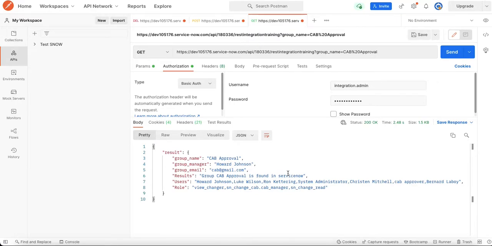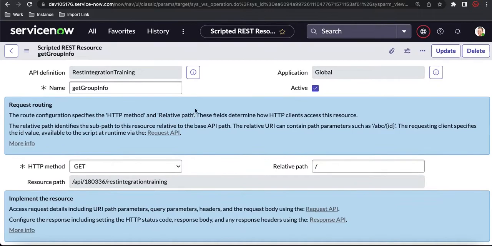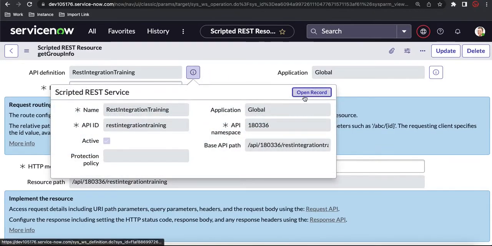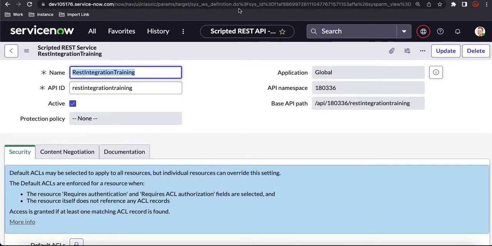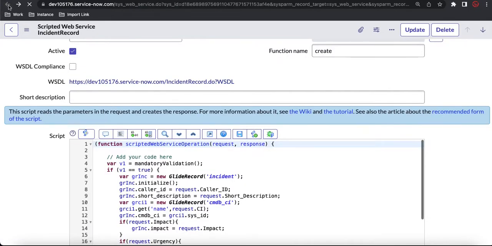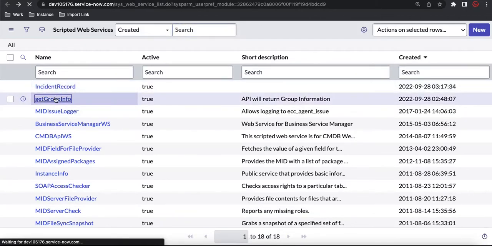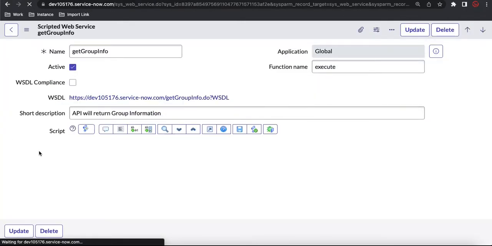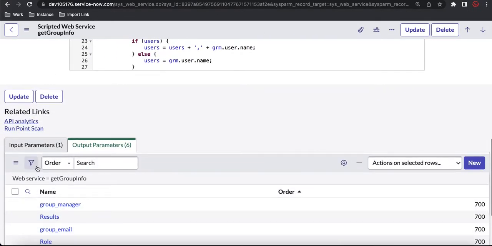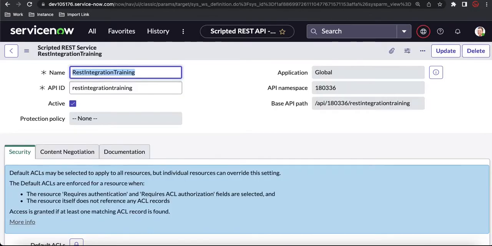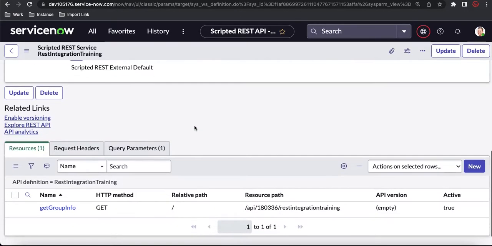The next method we are going to talk about is how we can create a record using that scripted REST. Previously in our SOAP message, we could only create one operation with the same name. If you go back to get group information, you have a function called execute, but you can't create more functions inside this one scripted SOAP. But in REST we do have the capacity to create multiple resources inside this one method.